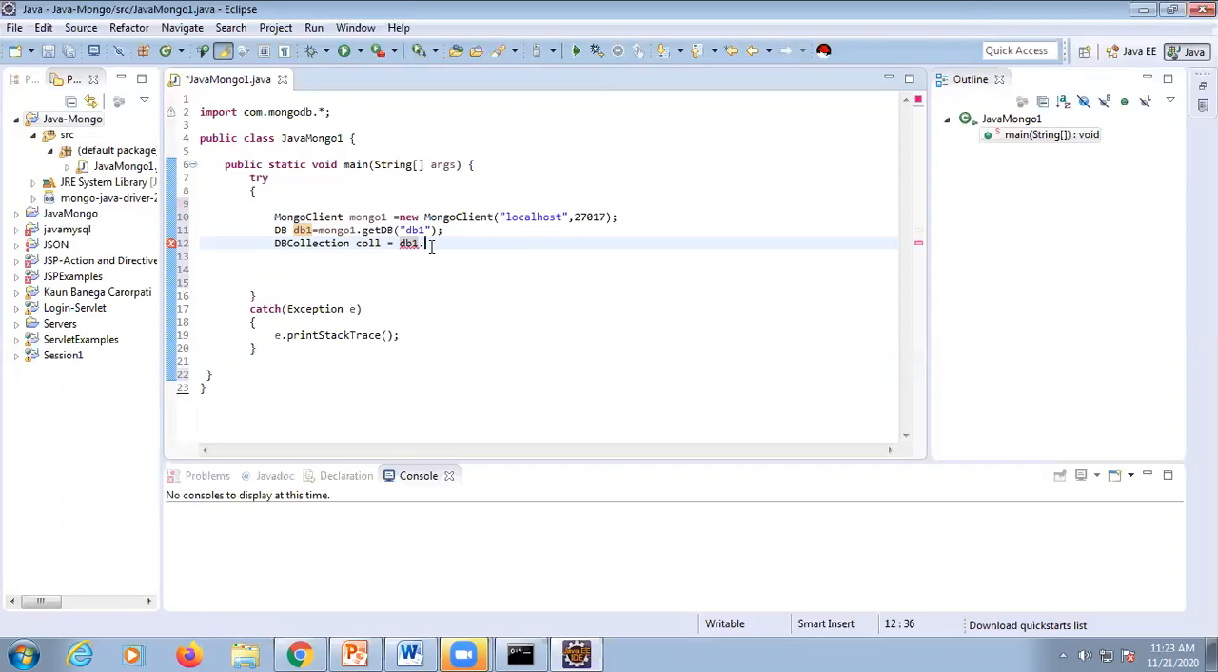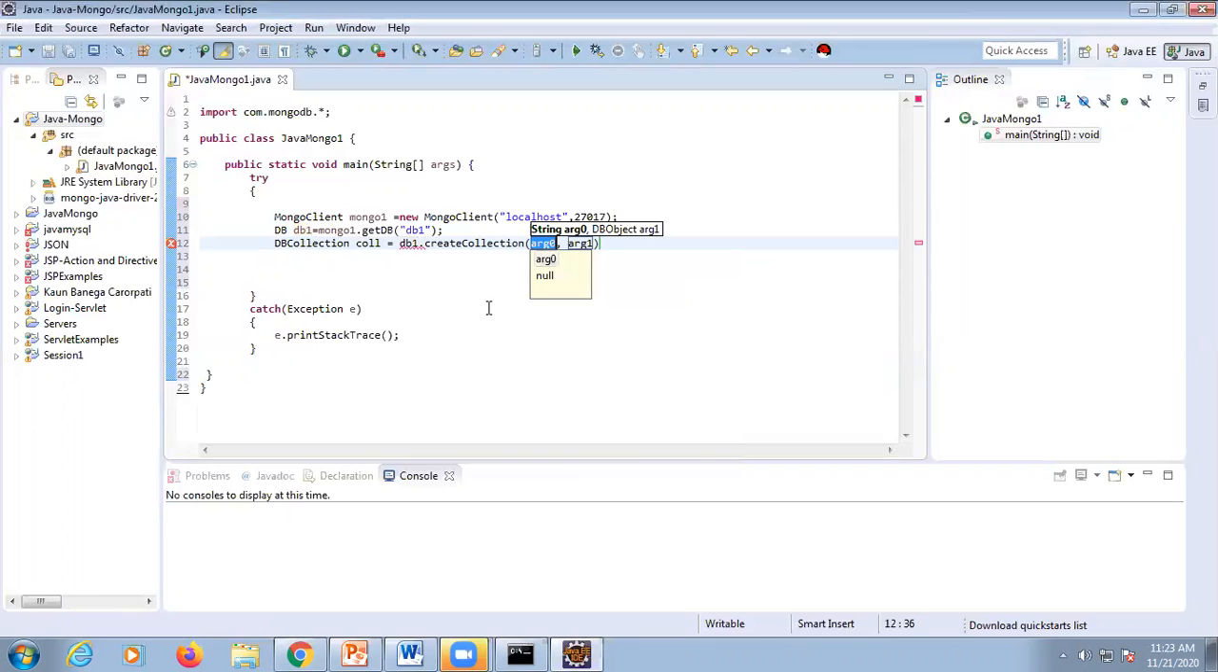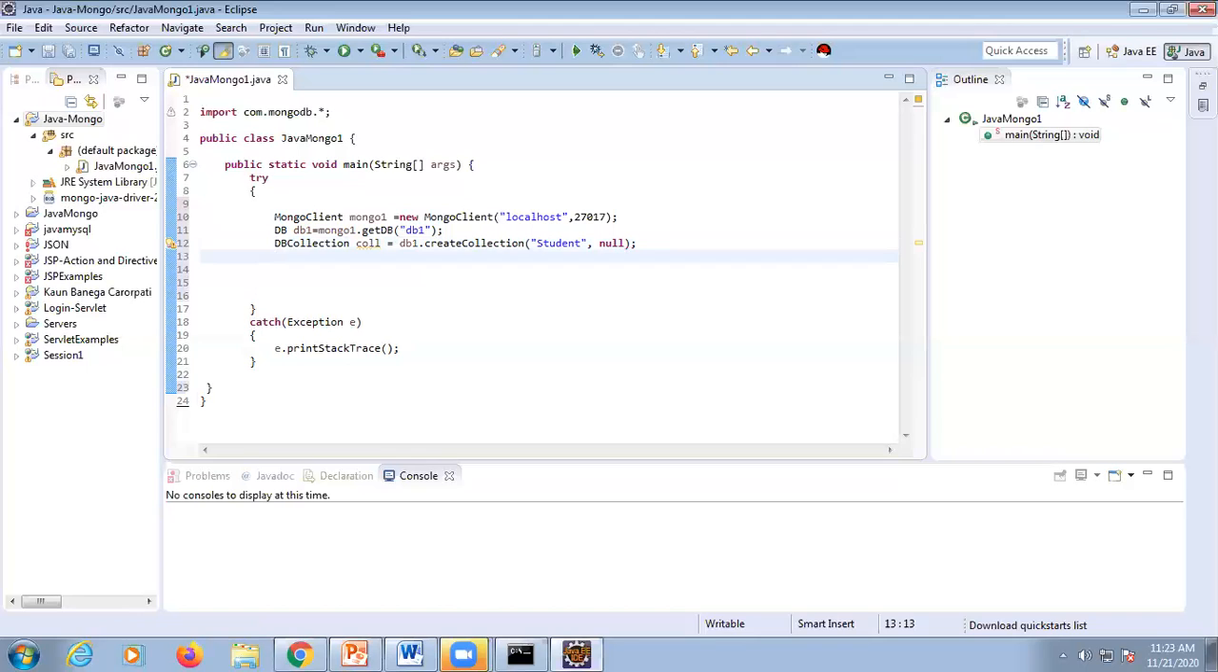So DB1 dot, and the first method you have to use is createCollection. Give the name of the collection. Suppose I have given the name as stud, or we can use the name as student in double quotes, and here we have to pass null and semicolon. So after that, your collection will be created in database DB1.